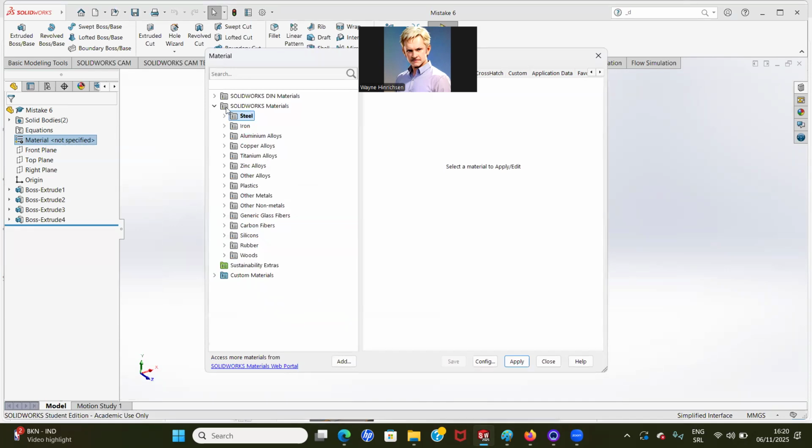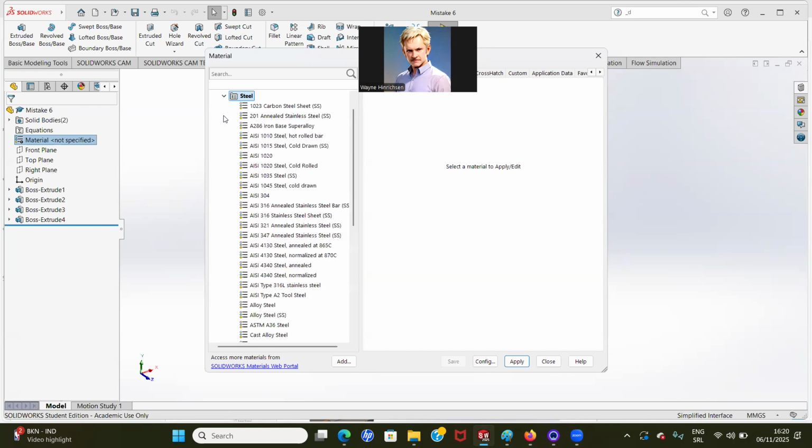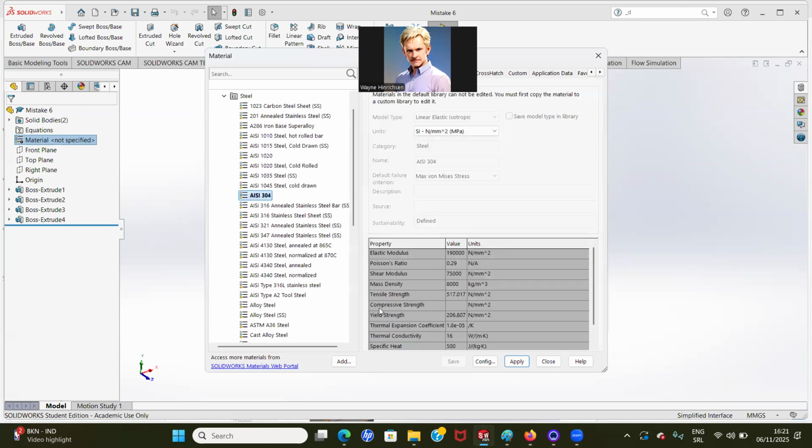And now you have here steel, iron, aluminum alloys, copper alloys, titanium alloys, and so on, plastic, right? Silicons, rubber, woods, anything you want. You select which material you want and go with apply.